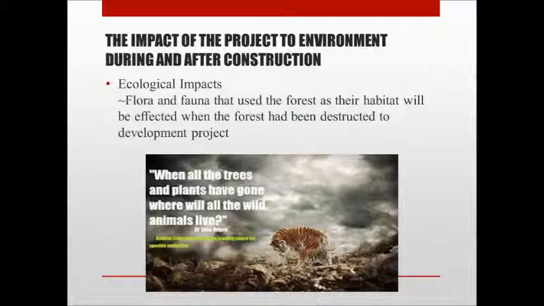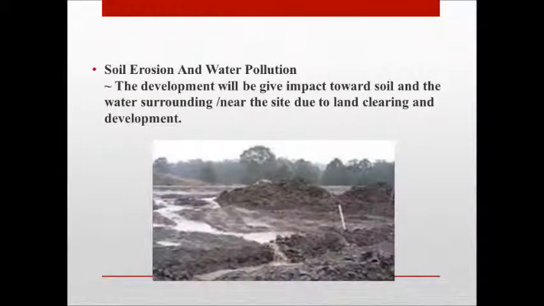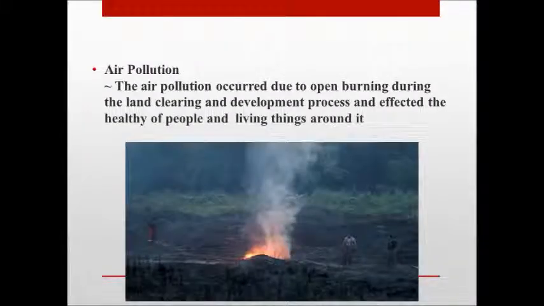Ecology impact. Flora and fauna that use the forest as their habitat can be affected when the forest had been disrupted due to development project. Soil erosion and water pollution. The development will give impact towards soil and the water surrounding or near the site due to land clearing and development. Third, air pollution. The air pollution occurred due to open burning during the land clearing and development process and affected the health of people and living things around it.